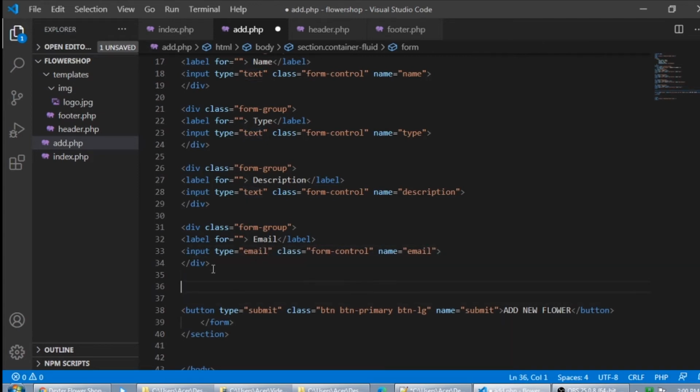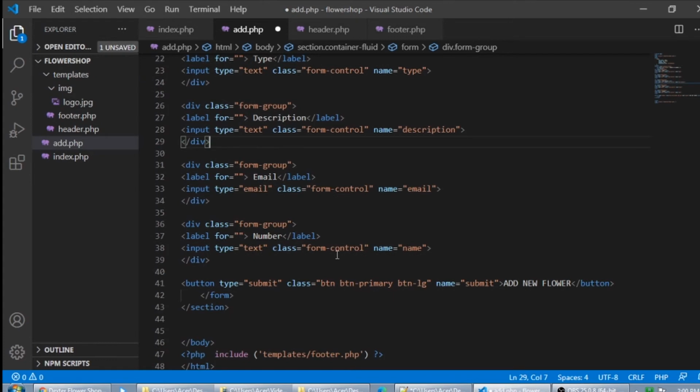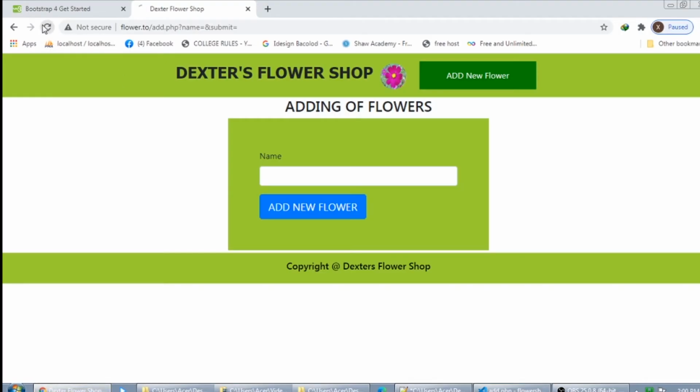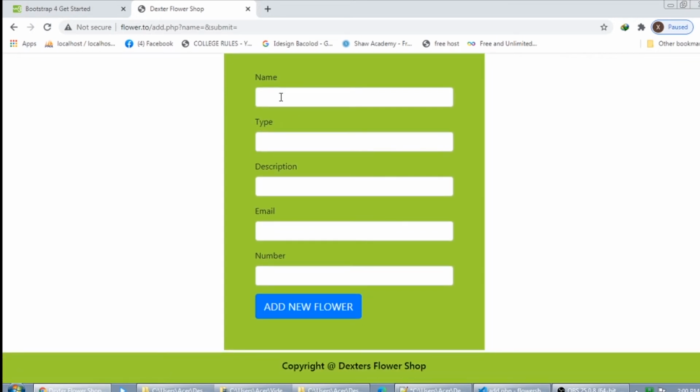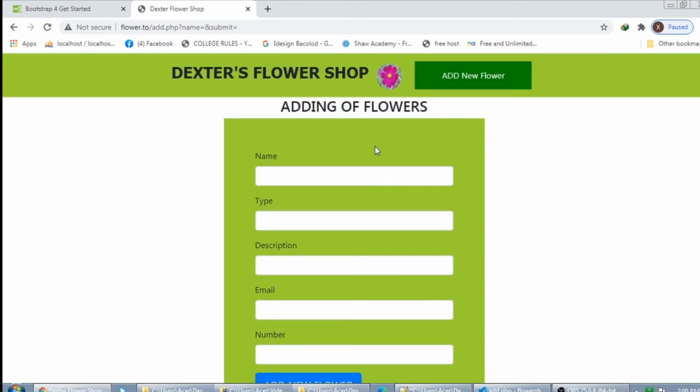At saka last, yung number. Maglalagay tayo ng number. So, yan. Name is number. Save natin. And refresh natin yung browser natin. Yan. So, meron tayong name, type, description, email, number. So, yan yung form natin.